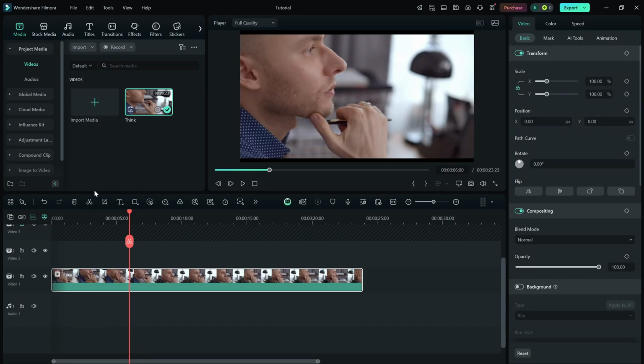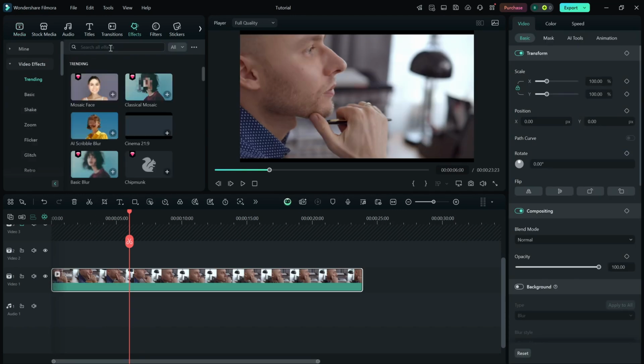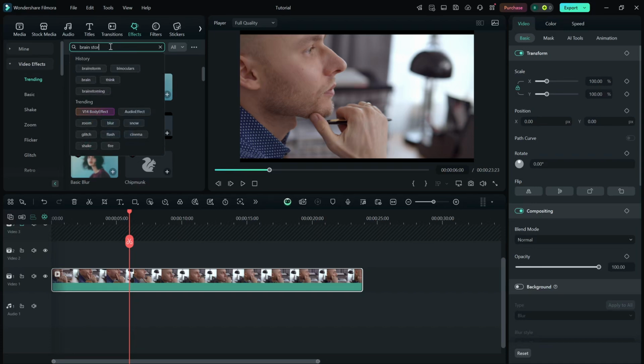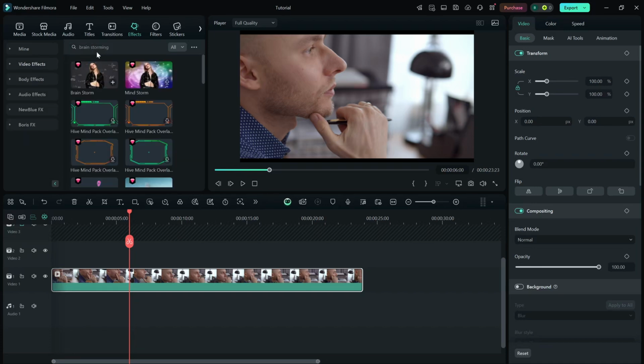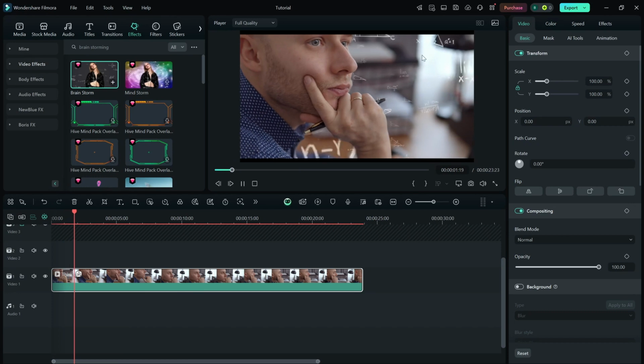Now, head over to the effects panel and search for brainstorming. You'll find effects that add floating numbers and symbols to the screen. Simply drag and drop the effect onto your clip, and you'll instantly see the calculations appear.